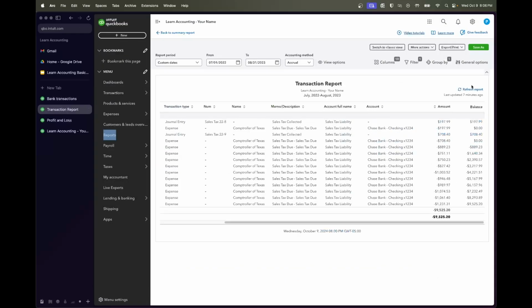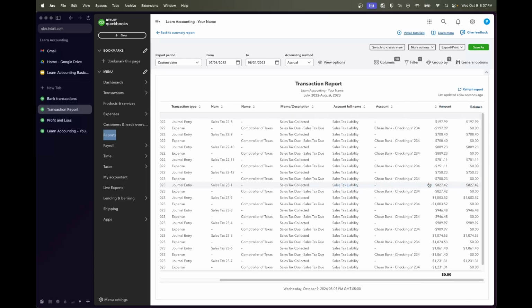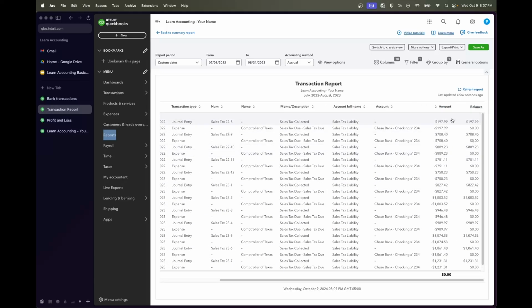So let's go to our transaction report, refresh this, and make sure that everything zeros. Scroll over. Beautiful. We see a 0 at the bottom. And then the other thing I like to do is just make sure, because we're doing this month by month, everything should be positive, negative, positive, negative. So we should always have positive balance, 0 balance.